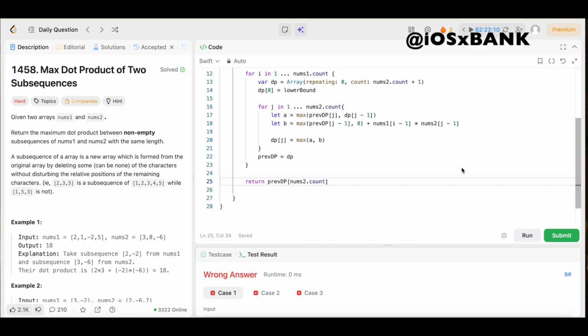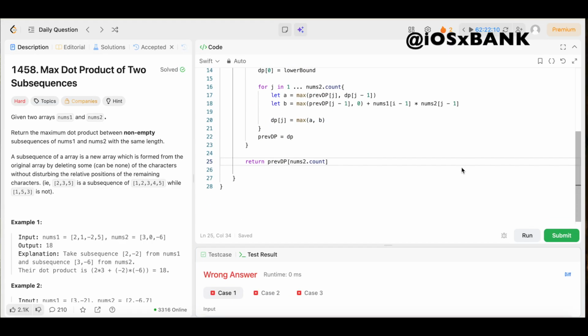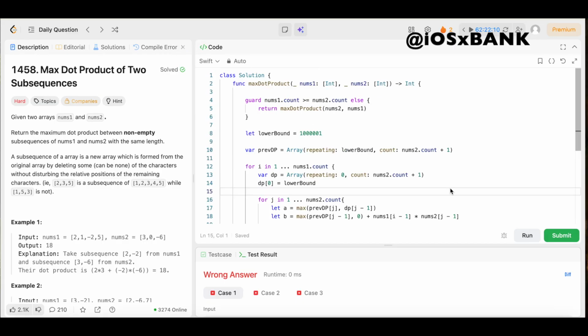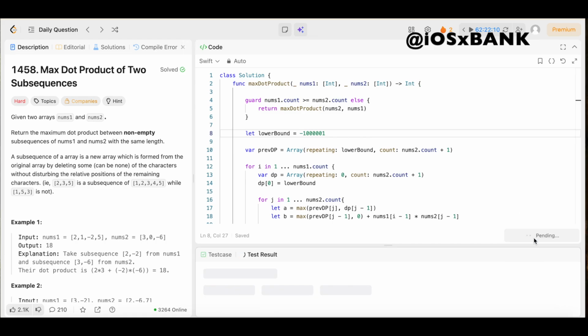Okay, we got the wrong answer, y'all. So you know what that means. That means somewhere the math ain't mathing. So let's see if we can figure out where our math went wrong. Okay, y'all, I think I see what the problem is. This right here should be a negative number. So let's run this back and see if that's what was causing it.